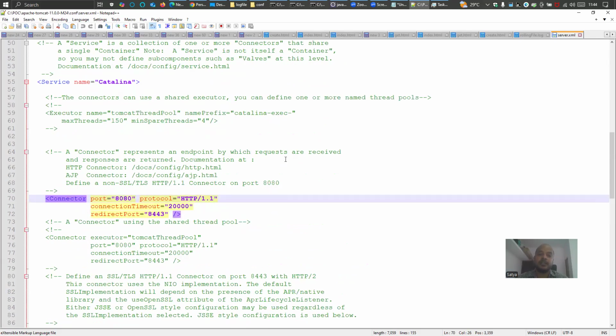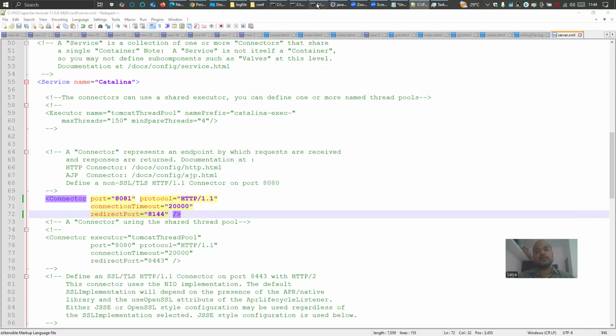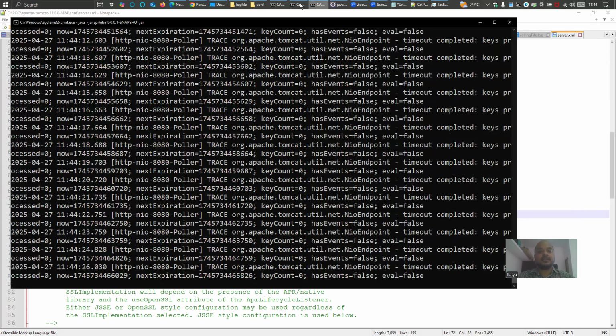Let's make it 8081, and 8443 let's make it 4481, right? If it starts, then the port number is not used. If it won't start, the port numbers are used. So let me go and start here. Where is the Tomcat? Yeah.